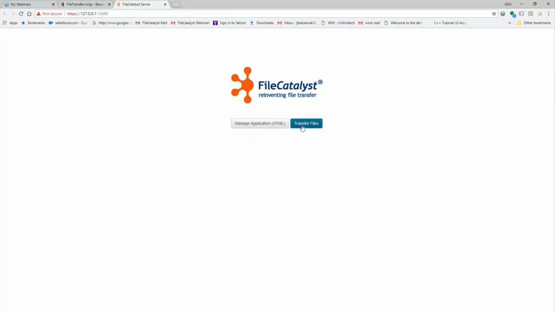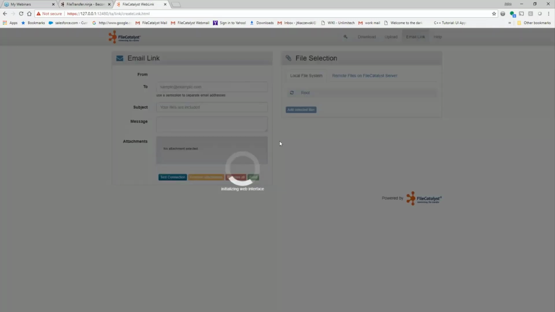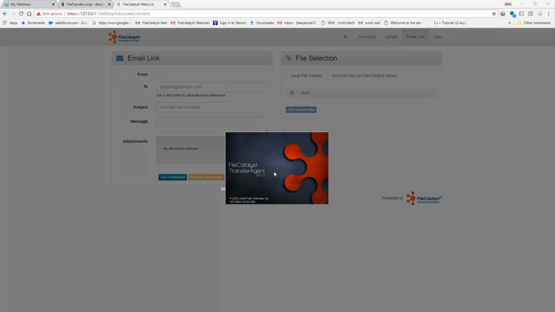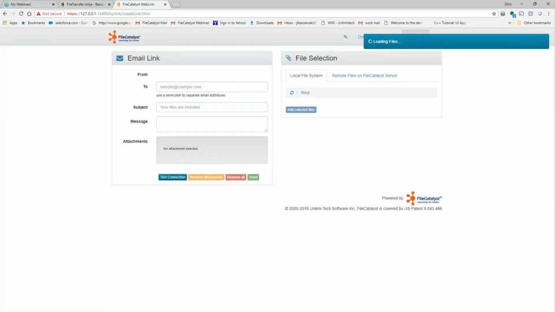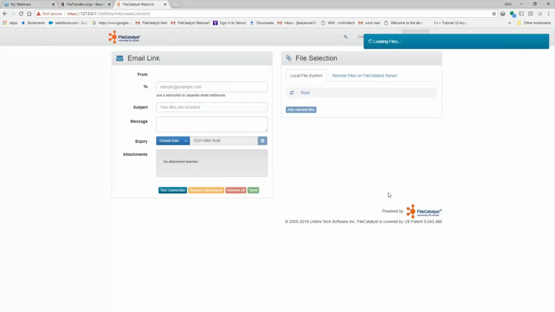So when you click on the web root, you can go to Manage or Transfer Files. In this case, I'm going to go to Transfer Files. And here you have different applications that are built into the FileCatalyst server to transfer files over the web. One of them is right here. It's called Link. So if I click on Email Link, this launches the link interface. As you can see, it launches the required FileCatalyst transfer agent, which you can just see here. It blinked very quickly, and now the user is ready to send files.